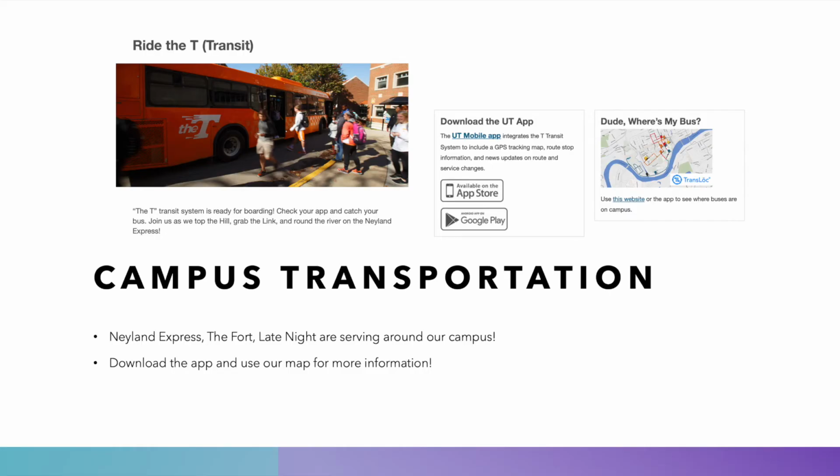Next one is our campus transportation. Since we have a fairly large campus, public transportation systems are available through the campus, and the T is the orange bus that you see in this picture. We have some routes like Mainland Express and the 4 late night serving across our campus. Please download our UT app and another transportation sharing app such as Transloc, and you can have real-time updates about the location of the bus that you would like to take, which is really convenient for planning your routine.